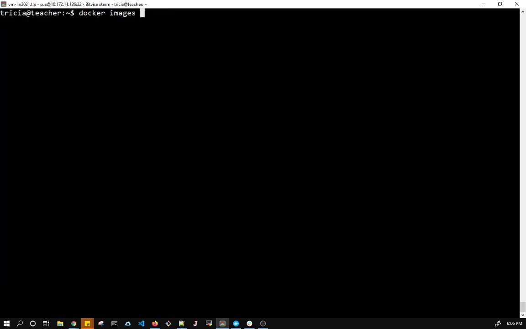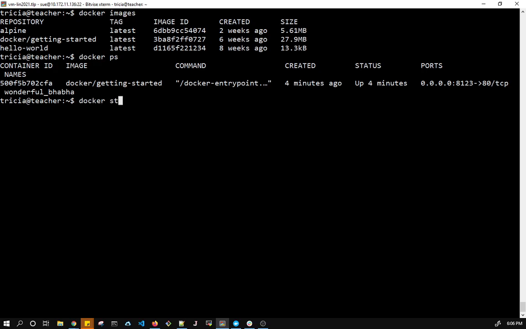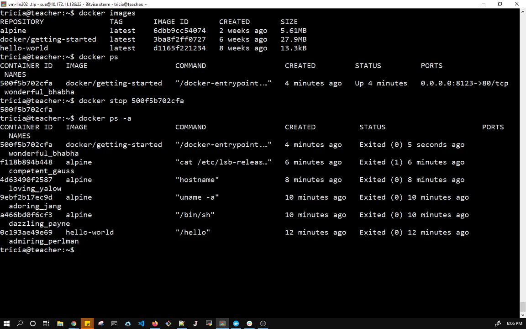Oh, it's not images I want, it's docker ps. I want to stop it, so I'm going to use that container. There we go. Now I have stopped my container, and if I do docker ps -a, then I can see that they're all exited. So that's good. We're good to go.